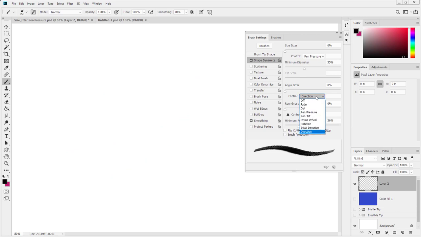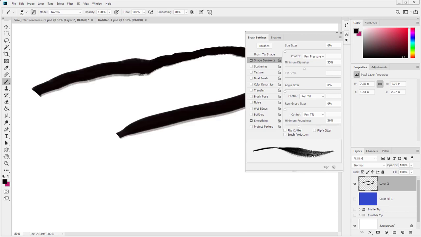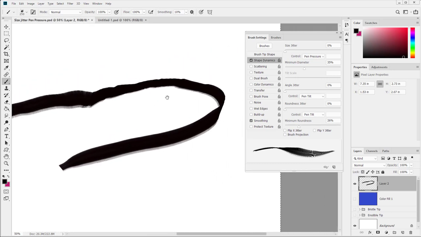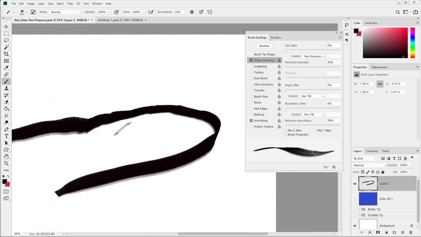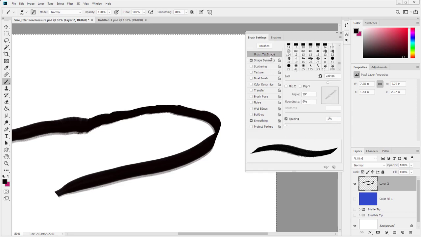And you can also set angle jitter to pen tilt, which gets really crazy. If you do a stroke, you can see that it's doing all kinds of insane stuff up over here. Pretty cool, right? Now let me reset all of this. Oh, you can also do a fade on this, which is fun. And then you have minimum roundness. We can crank that down. Well, let me bring this back up to 100% here.